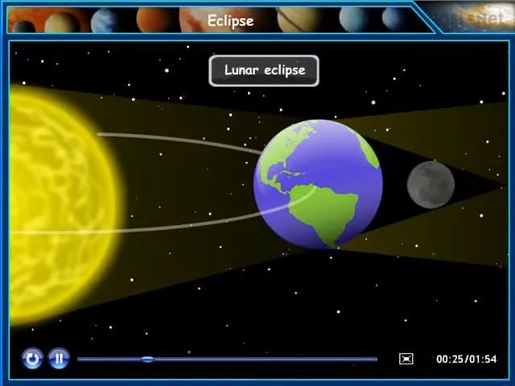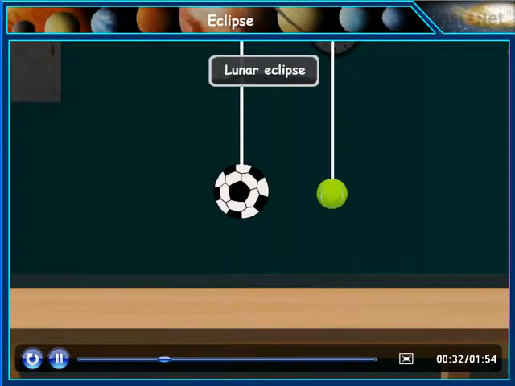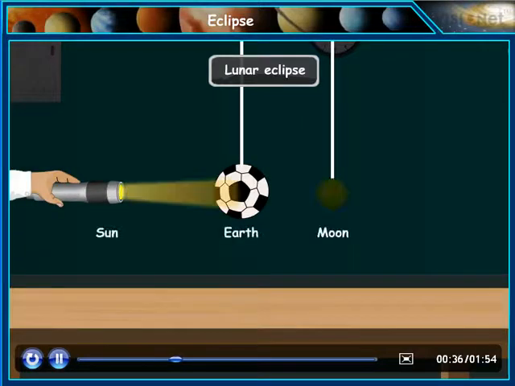Let us demonstrate at home. Take two balls, one small and the other big. Hang the two balls using the thread as shown here. Light the torch on the balls. This is called lunar eclipse.